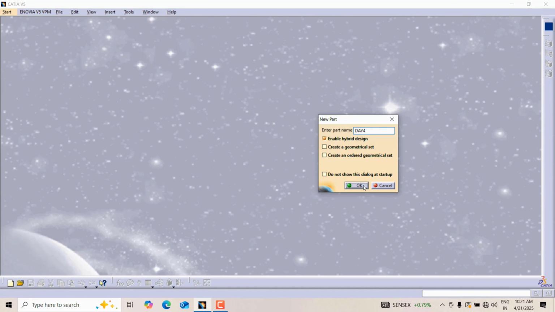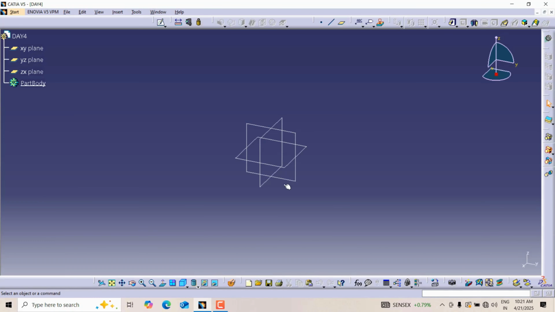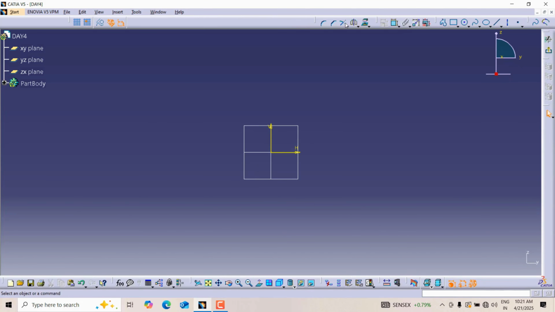Day 4. Say OK. Now we have these planes. I'm going to select one plane here and say sketch. This is the Sketcher tab. Say sketch. We have already seen the operation toolbar here. Only these project entities are remaining now. We'll see that in 3D.